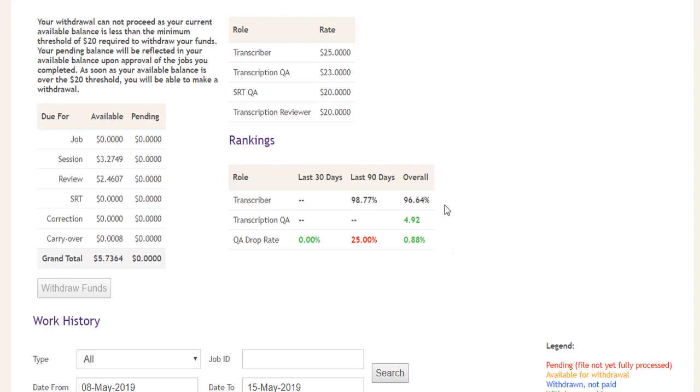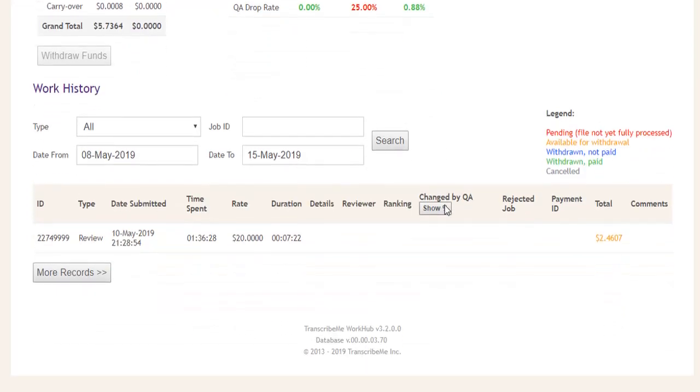Scrolling down, you can see probably the most important part of this page, other than the payment section, to you as a transcriber. Please note that this section will only show 2 weeks at a time. If you wish to search for jobs that you've completed previously, you must change both the from and the to dates to a different 2-week period.